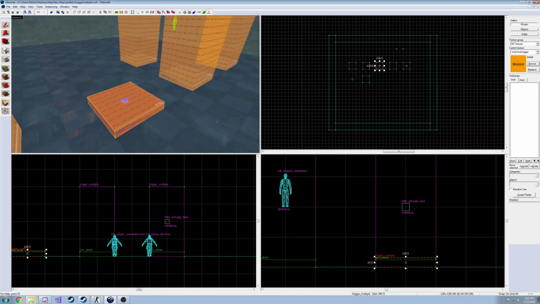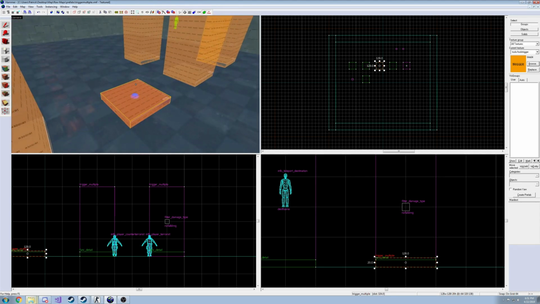And that's all you really need for that one. It's going to boost people whenever they jump on it.